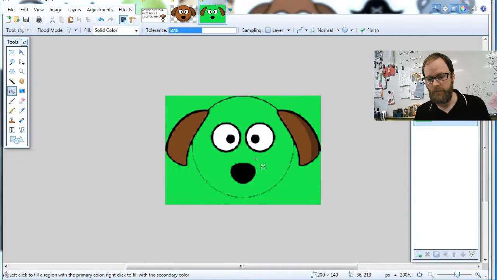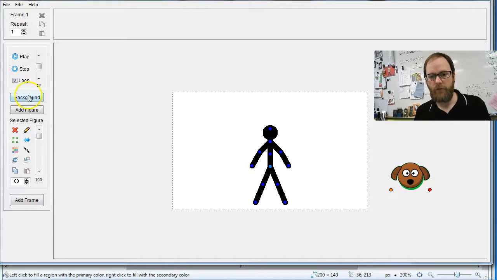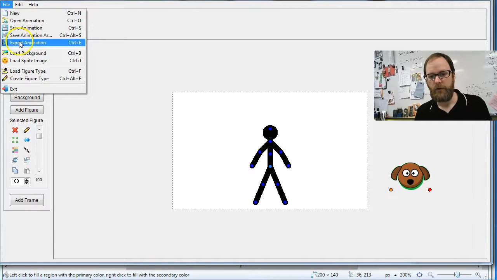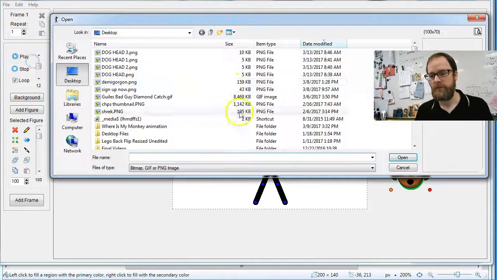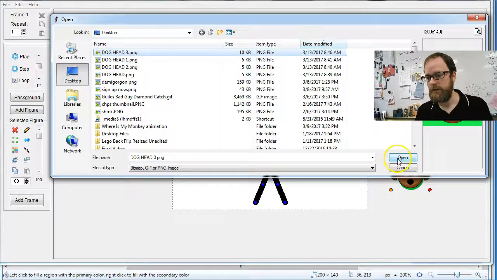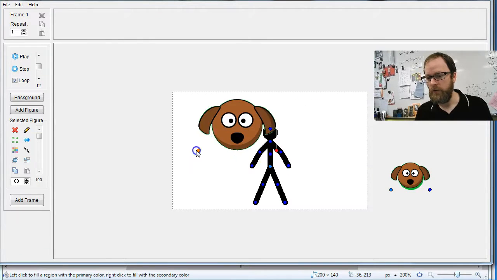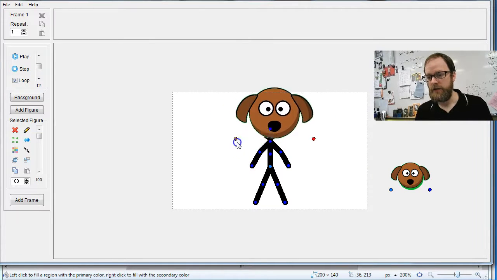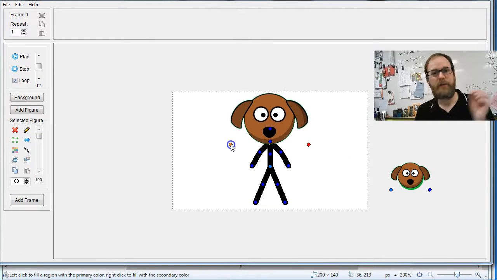Okay, so now let me open up Pivot. Now I'm going to go to File, Load Sprite Image, because we've created an image. Okay, and I'm going to pick Dog Head 3. I'm going to say Open. There we go. There's my dog head. Now, here's the trick. How do we connect the dog head to the figure?